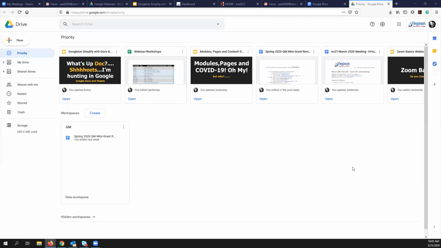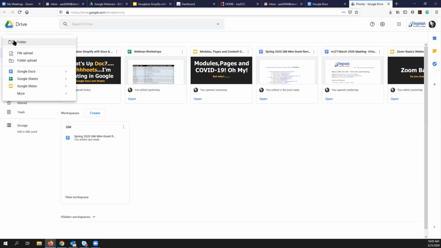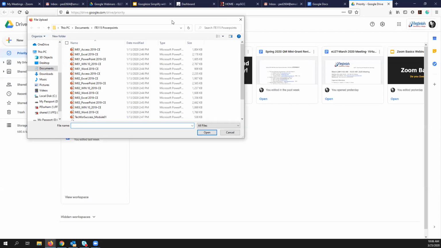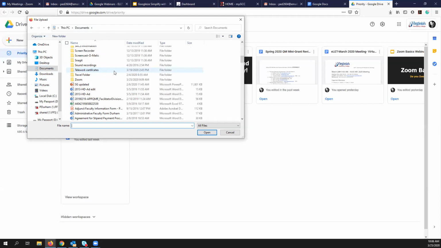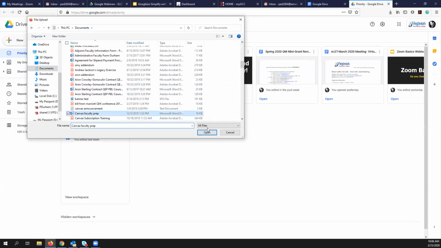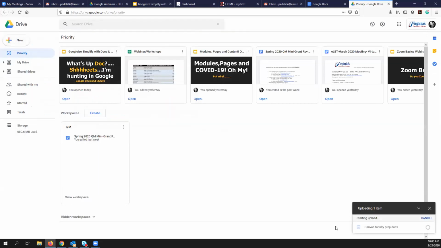So here I am in my Google Drive, and now I'm going to click on New, and I'm going to click on File Upload, and now you should see my Windows Explorer window open, and I'm going to pick, obviously I'm in a place I don't want to be, pick any document. Here we go, click open. Now you can see that the document is opening down here at the bottom, and the green check means it was successful.